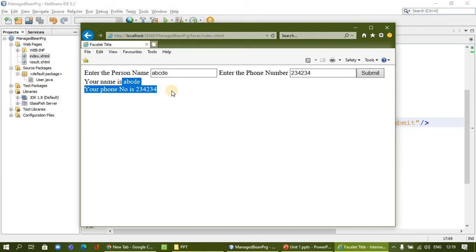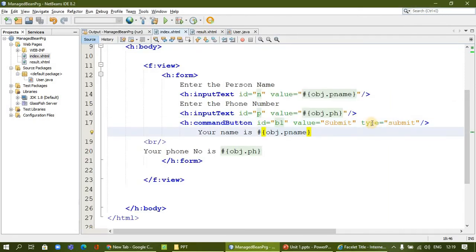So I'm simply submitting the value. What I changed here is in the type, I say submit. I have not called any action. If I call action, it is considered as another request, because it is a single view. If I call the index page again, it is through the action. So what happened? It is considered as another request, so the value was not coming.